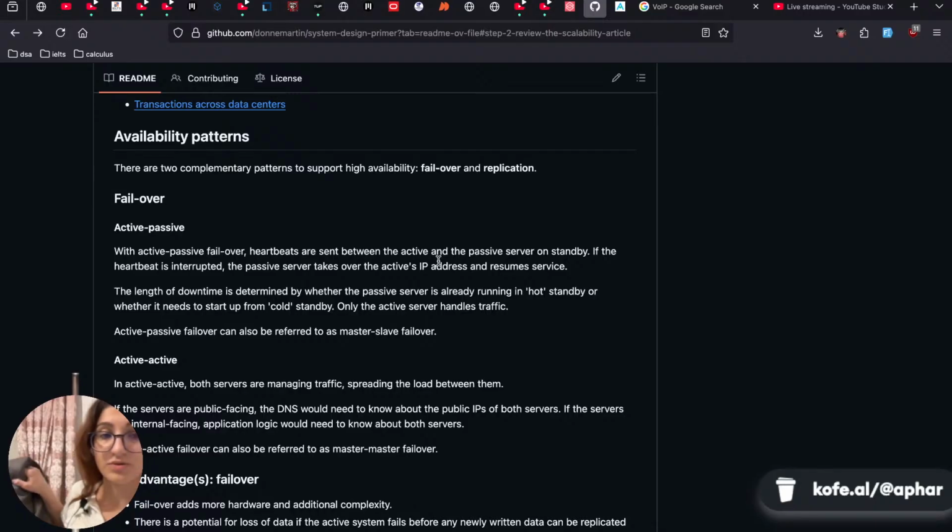The length of downtime is determined by whether the passive server is already running in hot standby or whether it needs to start up from cold standby. Okay. Only the active server handles traffic.